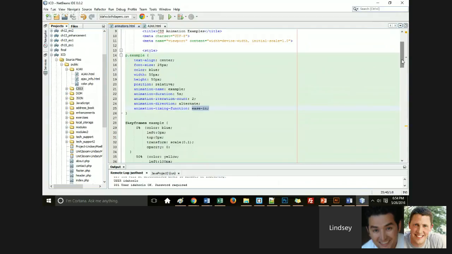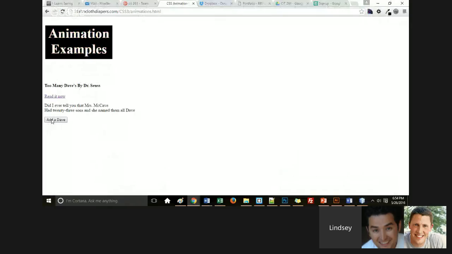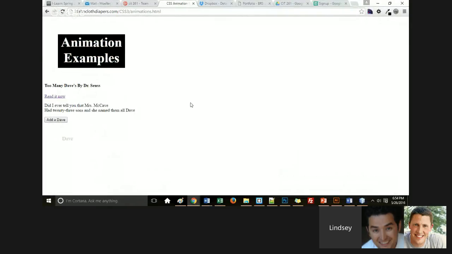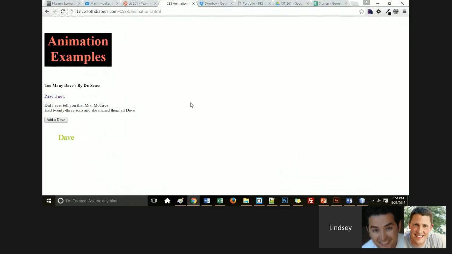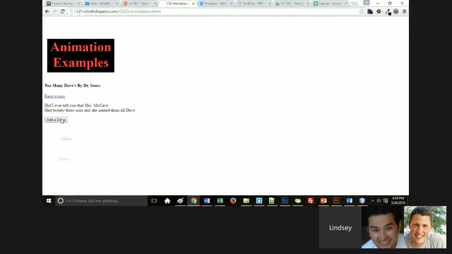And same deal here. I only specified a couple different points. I did a beginning, middle, and end point. And then I only added transform, which was the text. It's making it a little bit bigger. And then an opacity. So that one just looks like that. That's it.